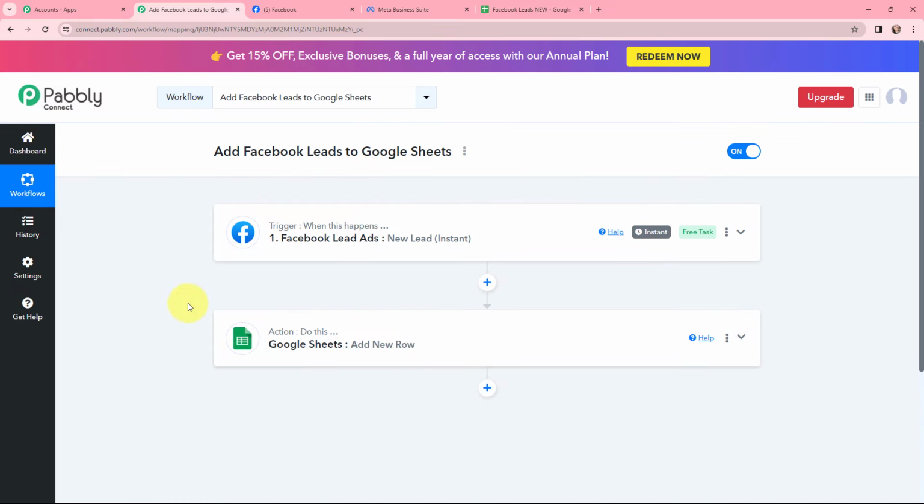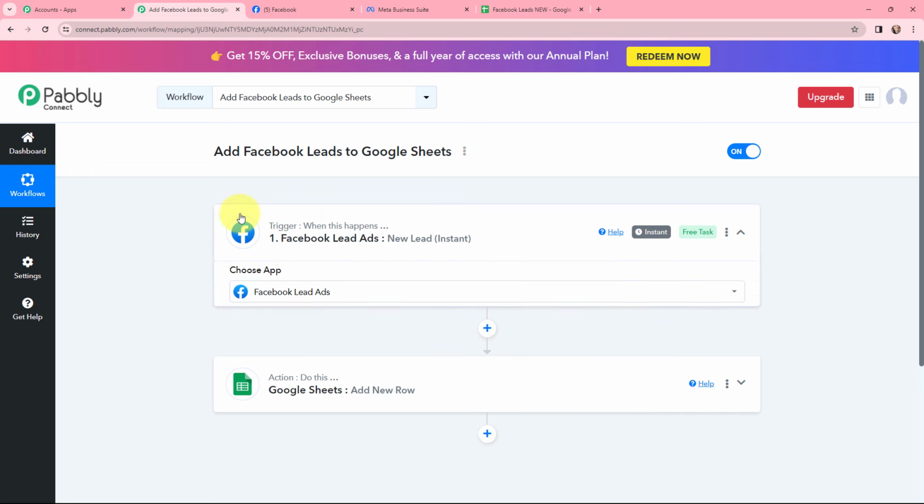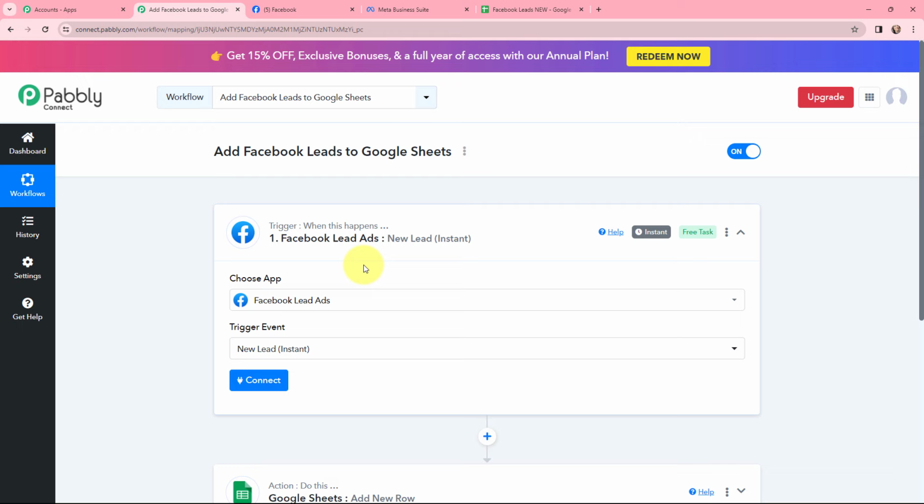So here you can see that as I've selected my action application and the action event along with my trigger application and the trigger event. So here my objective is to add the Facebook leads to Google Sheet. That means now whenever I'm going to receive a new lead through Facebook lead ads, then I want to add the lead details in Google Sheets. So in order to do that, firstly I need to establish a connection between Facebook lead ads and Pabbly Connect. So here I'm simply going to click on connect.